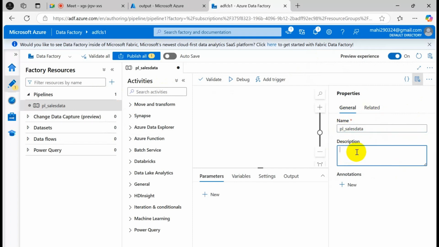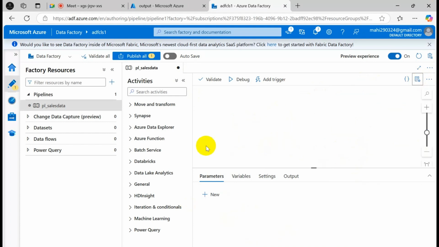If you want to give any description, you can give a description like sales data input. Okay. Or let's not give the input, just mention sales data, right? Now here, if you click on this once again, the properties would be hidden. Now here are the interesting things we have.